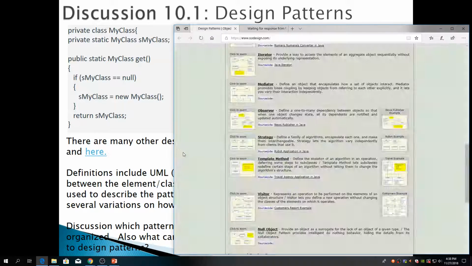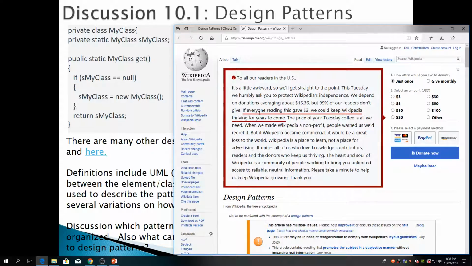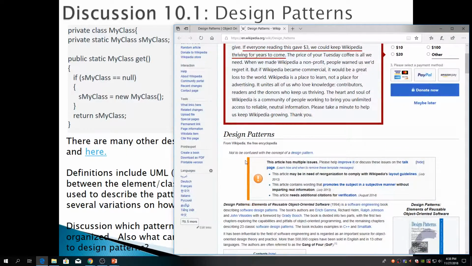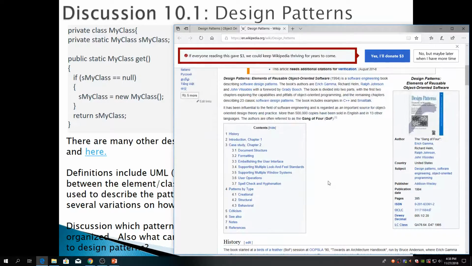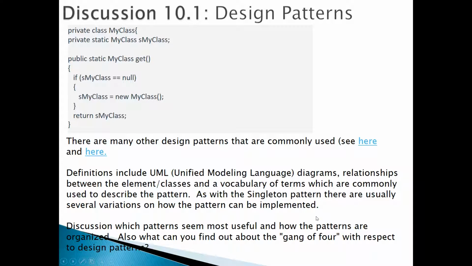The other one here, let's see what this link is. This is the Wikipedia link. If you do a little searching again, you'll find Java versions. This is a very popular Gang of Four book, probably from the 1990s, that came up with some of these patterns, especially in computer science history as a guide. It's still relevant and popular today, so it does make a lot of sense. Discuss what patterns seem most useful and how the patterns are organized.